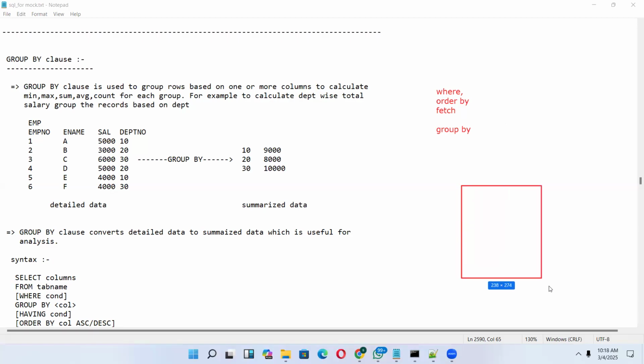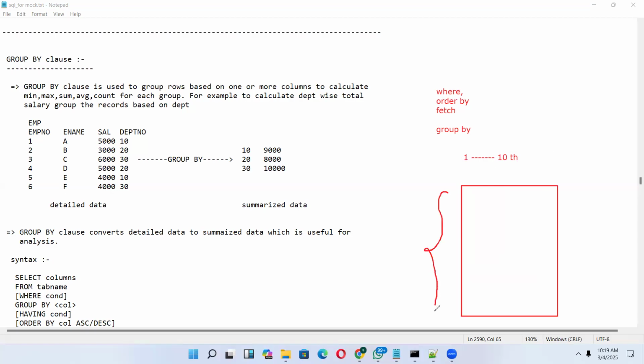Consider there is one school, guys. In this school, they are teaching from first standard up to 10th standard. Now, for the entire school, they have conducted the examinations. Now, they will give rank. How will they give the rank?